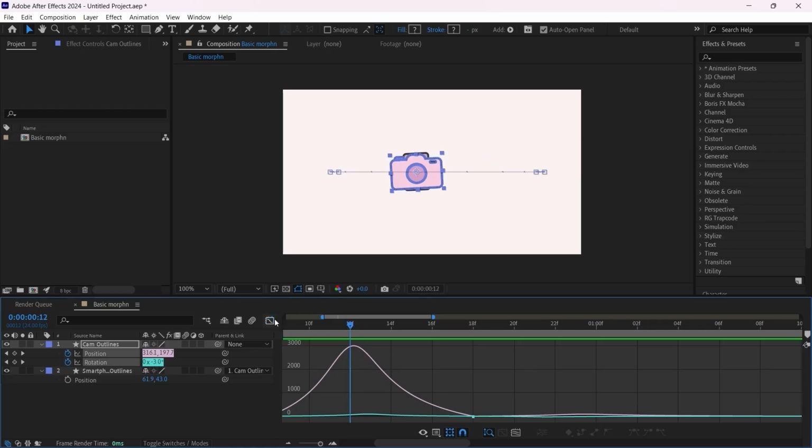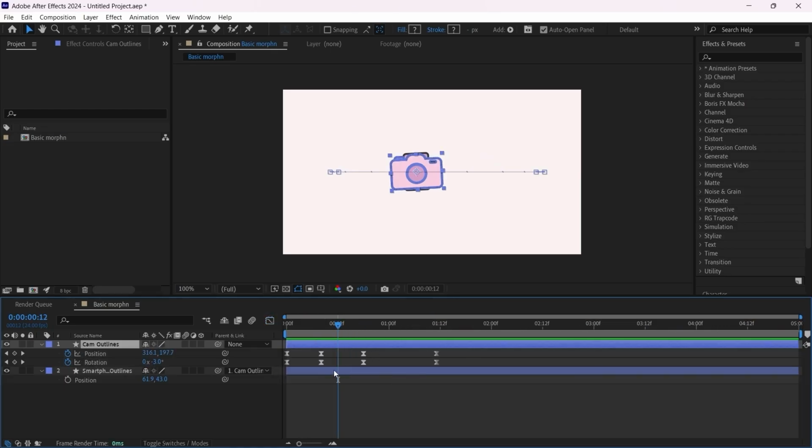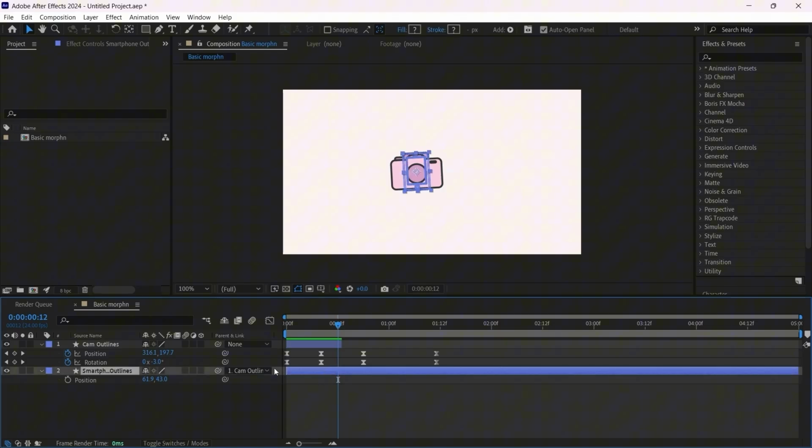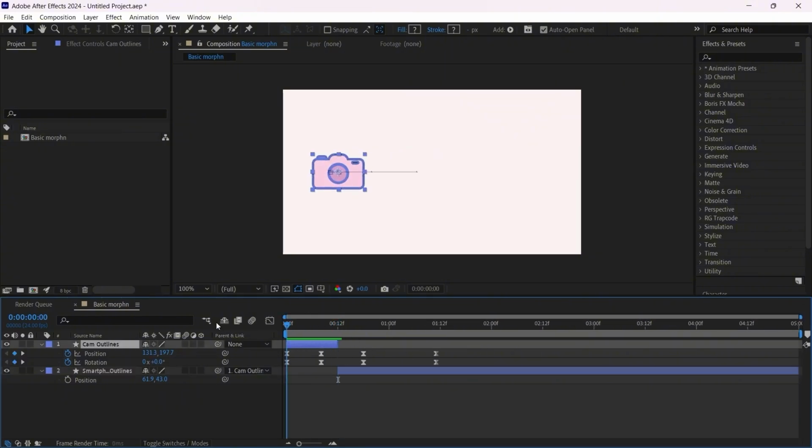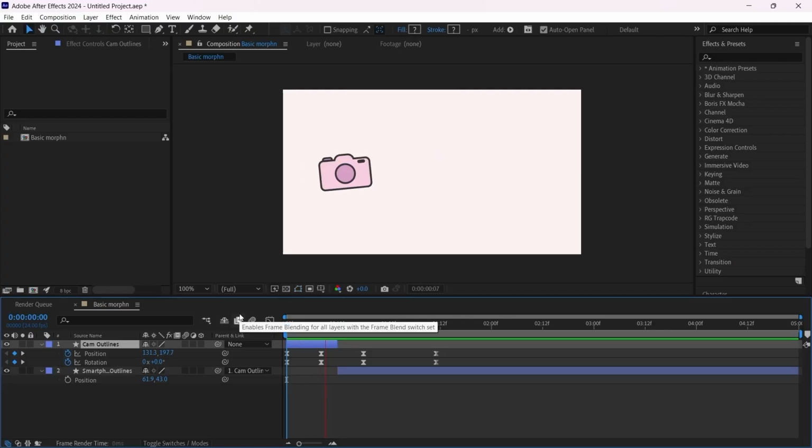Okay, so around here, I'm gonna go ahead and trim this layer here and trim this one here. Just like this. Okay, let's click on play again.